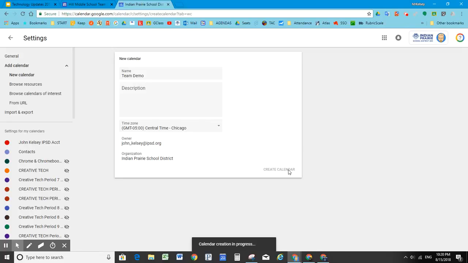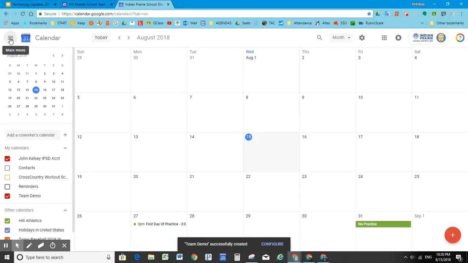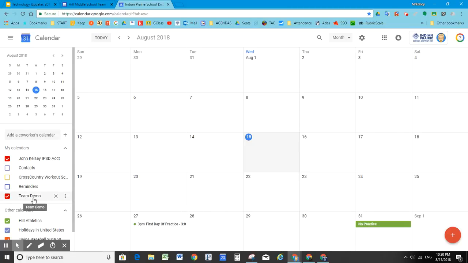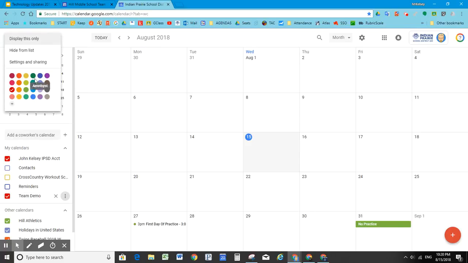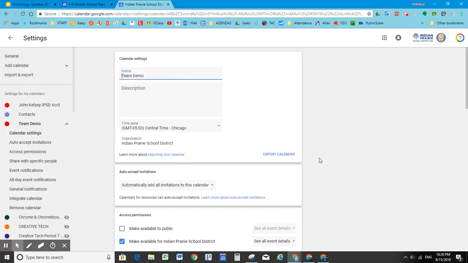Now once it creates this calendar, it's going to go ahead and put me right into the settings for this calendar. But for the purposes of this demo, I'm going to actually pull myself out of the settings so that you can see how to get back into those settings if you've already created this calendar. You can see right here, Team Demo has been now created, and I'm just going to use these three little buttons over here. Click on those, and I can go into Settings and Sharing, and brings me right back to that same place I just was a second ago.